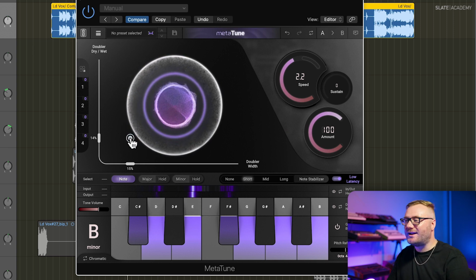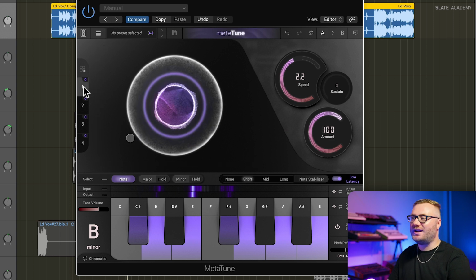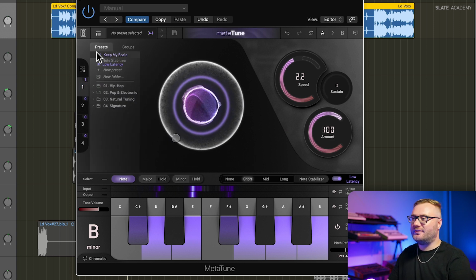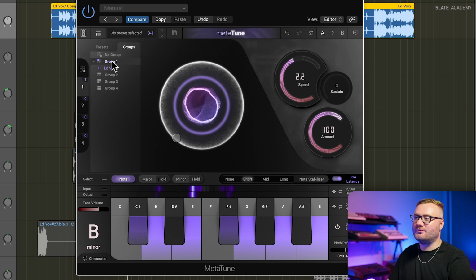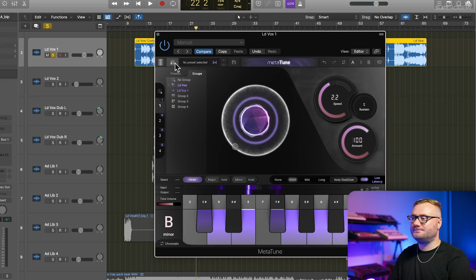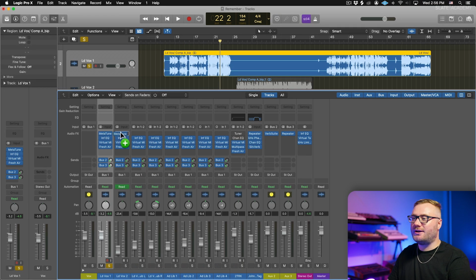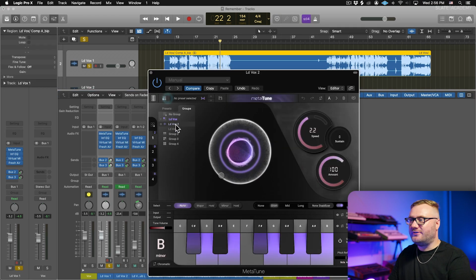Now, before I exit out of this instance, I'm going to assign it to group 1. I can see all of my groups and the tracks that are in my groups from the group panel. Let's call this my lead vox group. Now I'm going to copy this over to my other lead vocal track. We can see that this track is now also in my lead vox group.